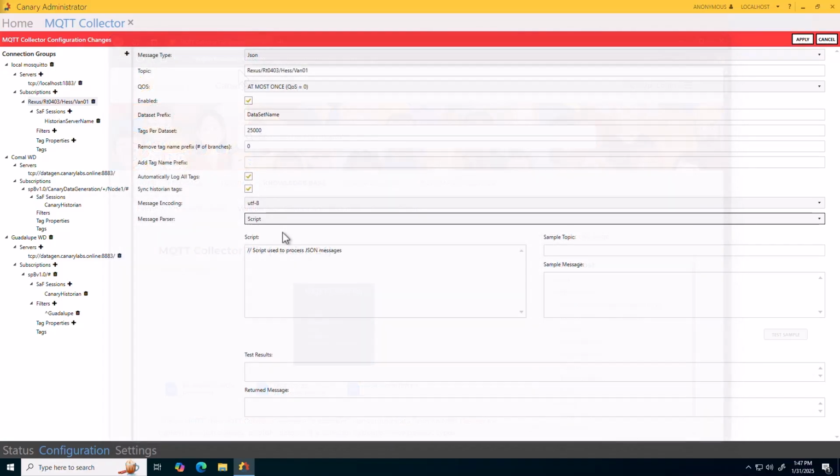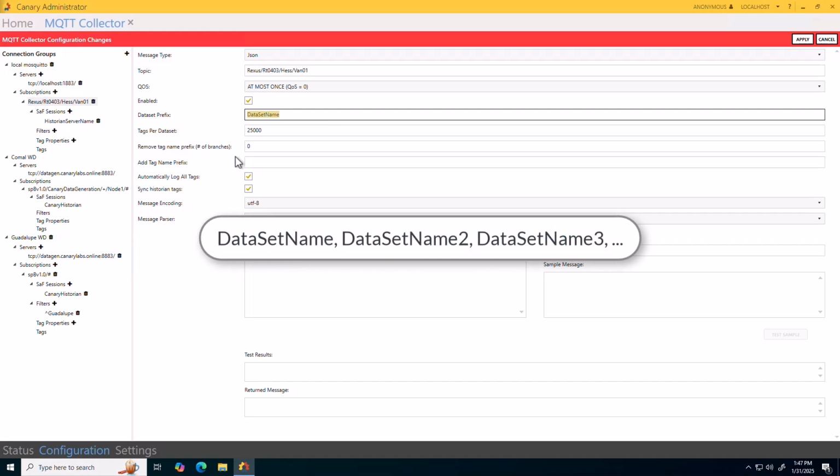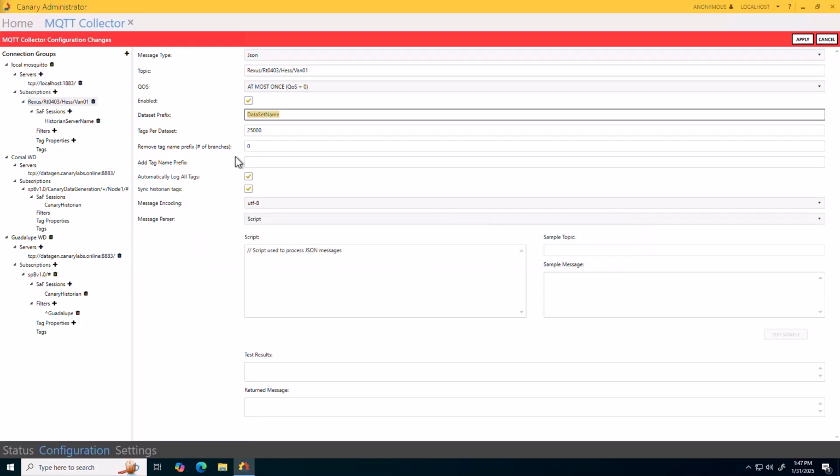Next, we have the dataset prefix and the number of tags per dataset. This is the name of the dataset where data will be stored in the historian. If the dataset exceeds a set number of tags, a new dataset will be created automatically and incremented by 1. By default, the collector will log all tags under the given topic. If unchecked, the user must manually enable the individual tags they want to log from the tags section.